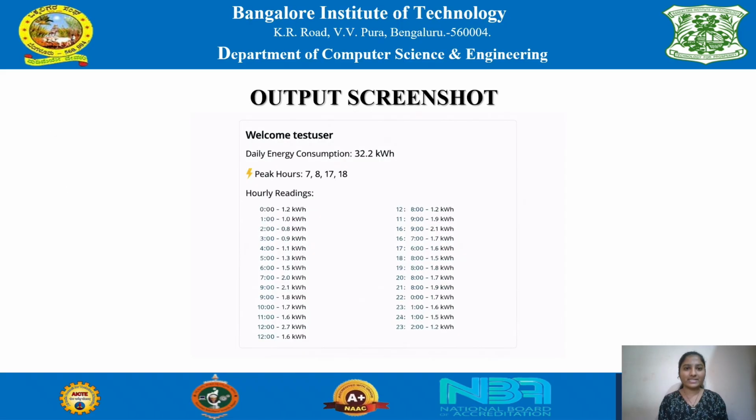Output. This is the user dashboard of our smart energy monitoring system. It welcomes the logged in user. It shows daily energy consumption. Here it is 32.2 kilowatts. It also displays peak hours, which means the time when electricity usage is highest: 7, 8, 17, 18 hours.